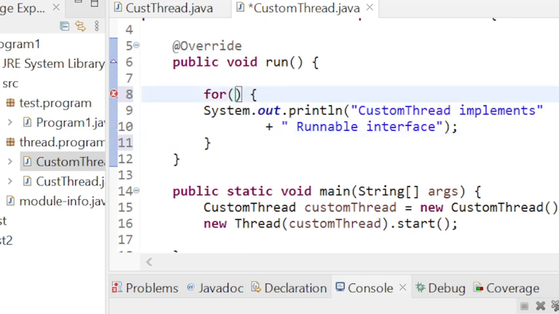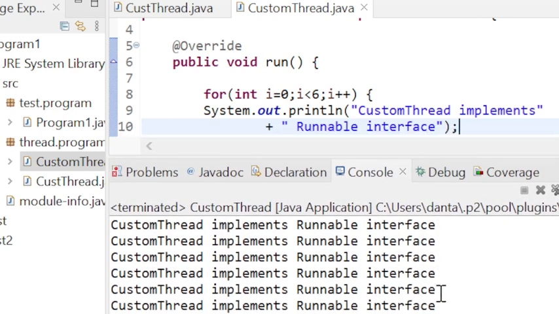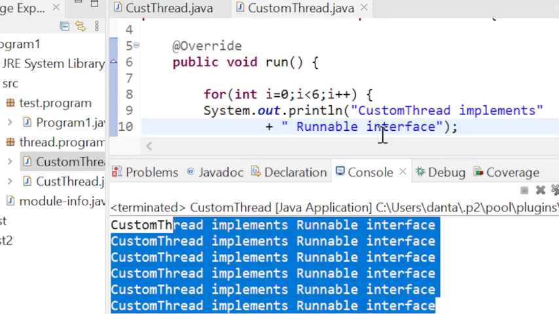Some logic you have to write here also: int i equal to 0, i less than 6, and i plus plus. Okay, already the close bracket is there. See, it will print 6 times.